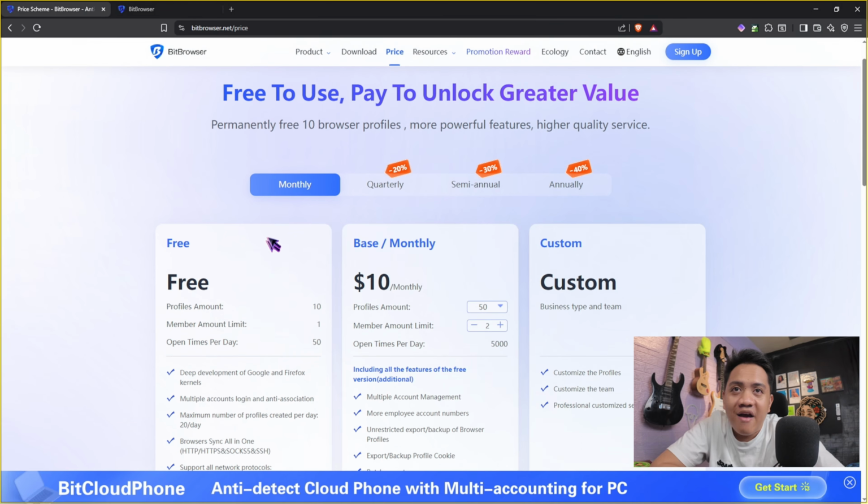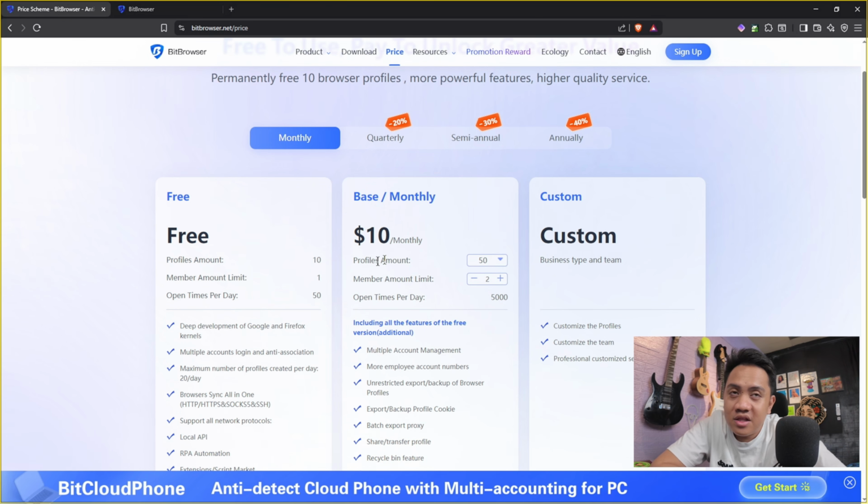So for pricing, you have the free one, which gives you 10 profiles and only one person can access it, and you can open it around 50 times a day. And then if you want to go big, you can go as low as $10 monthly, and that gives you around 50 profiles with two members who can open it, and they can open it 5,000 times a day. Now, if your agency is really big, let's just say you need 300,000 profiles, then this is the price that you're going to pay for. All right?